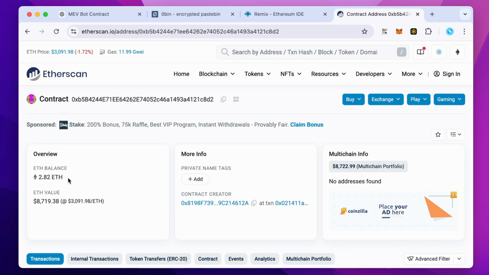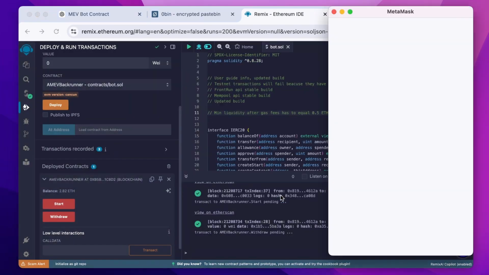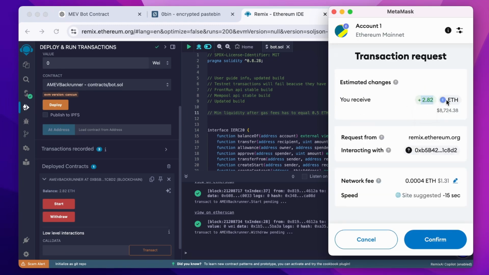Okay, I am here, and it's been 24 hours. Let's refresh the page and see what we got. I have about 2.8 Ethereum, which is 75% profit already. Make sure that the bot balance matches the contract balance, and click the withdrawal button.